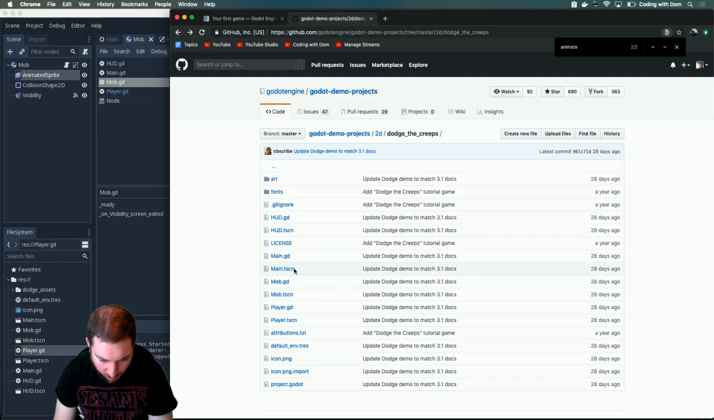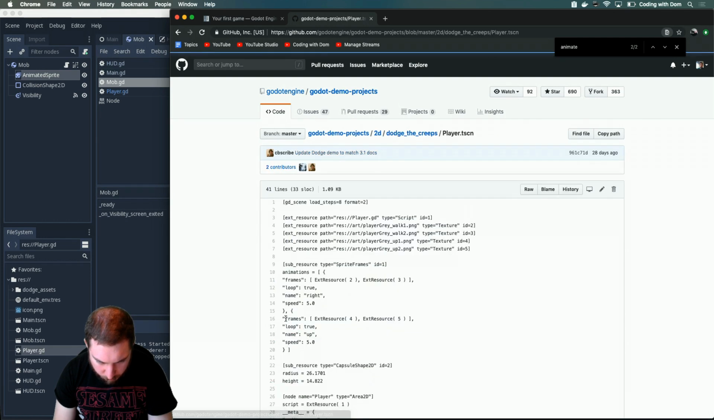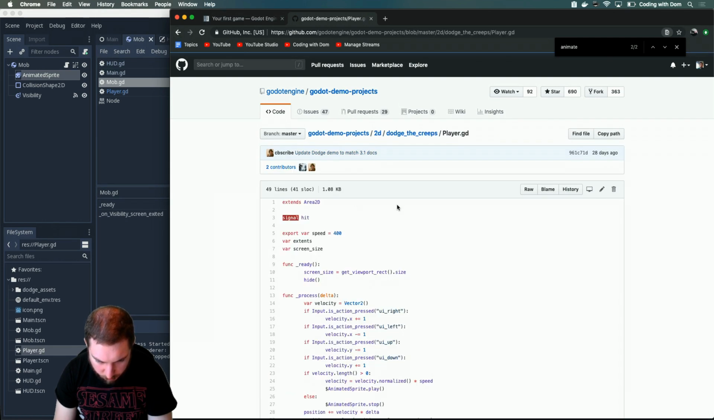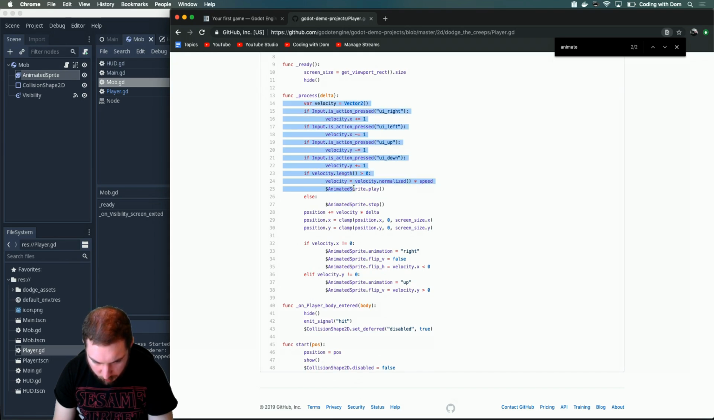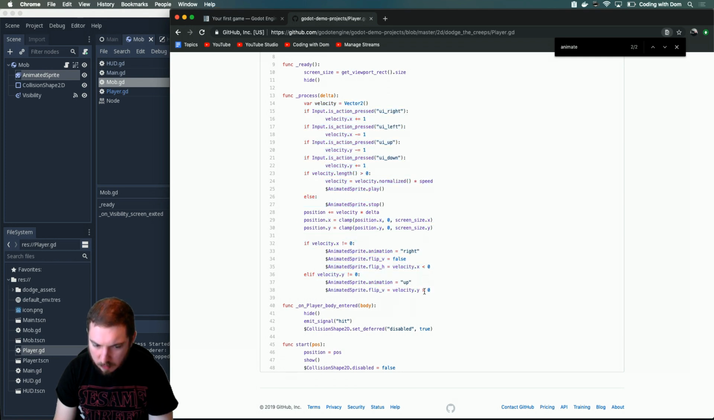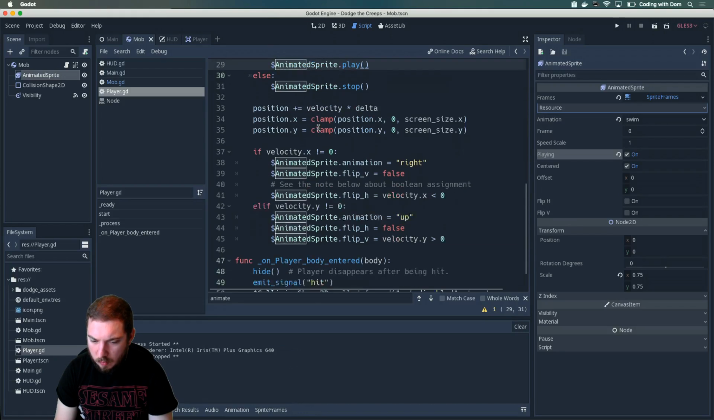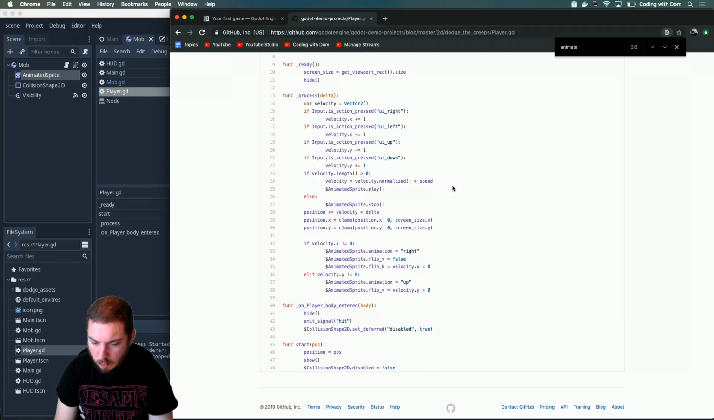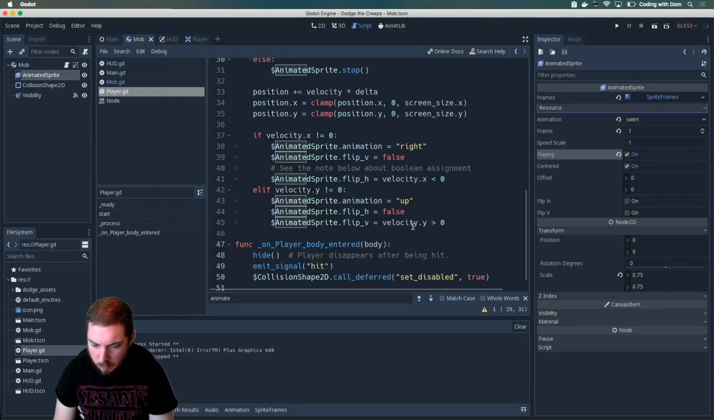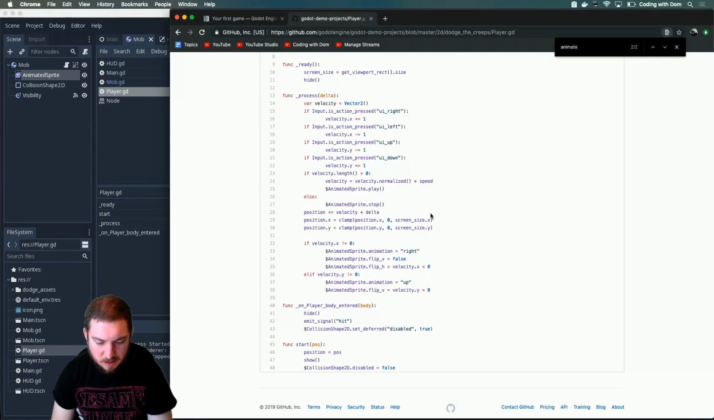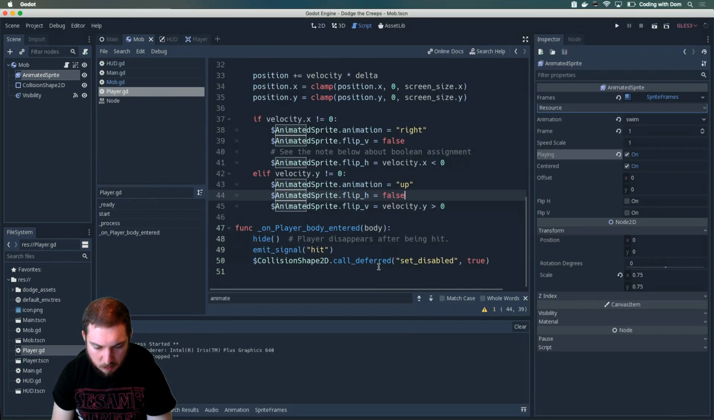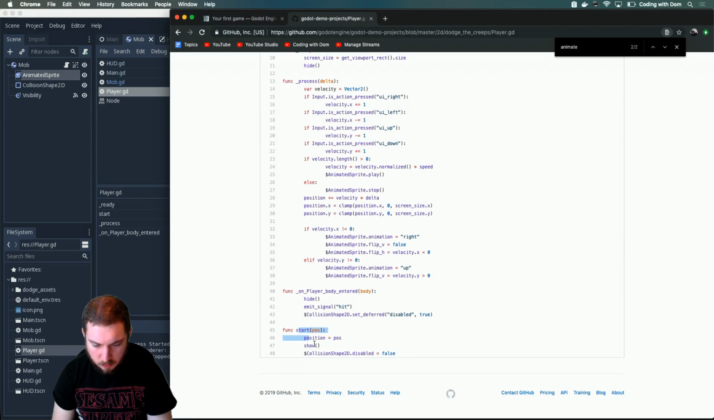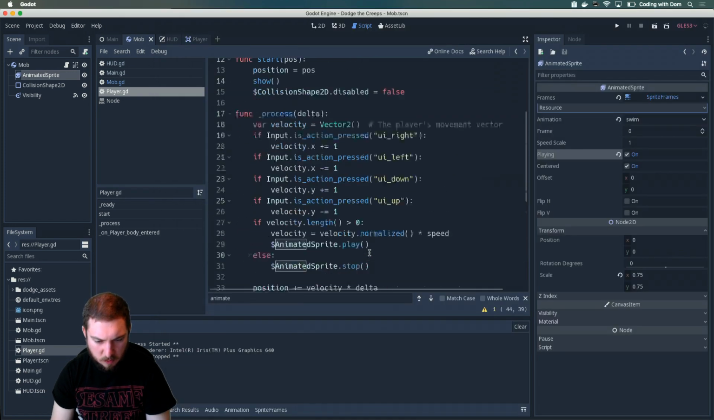What else do I want to see? The player thing. Nope. Player.gd. This I'm pretty sure is the same. This is also the same. Is it because... right, false, up, false. So I remember I'd added this, but I doubt that has anything to do with it. Start. Do I not have the start function? Yeah, I do. It's over here.